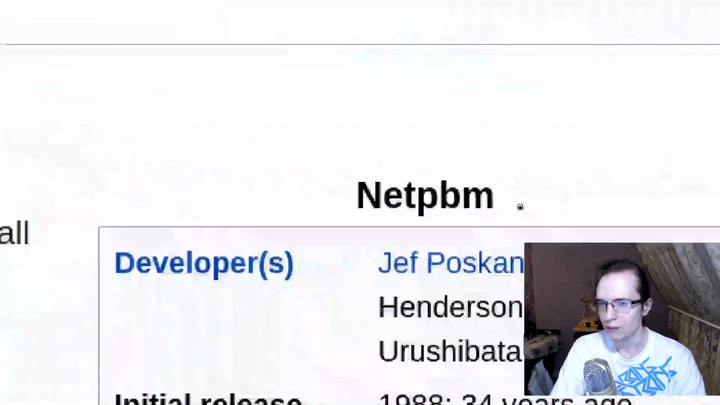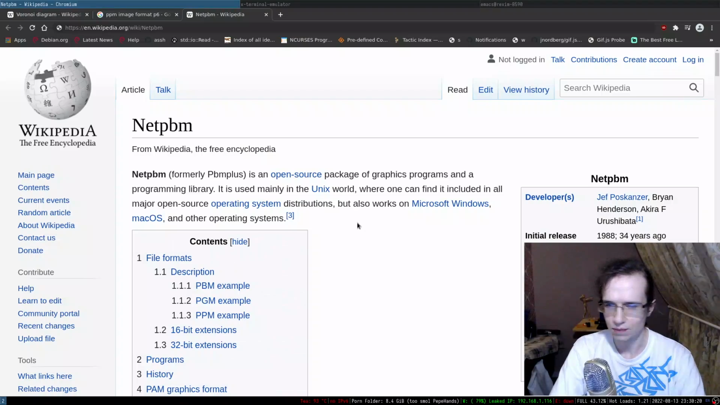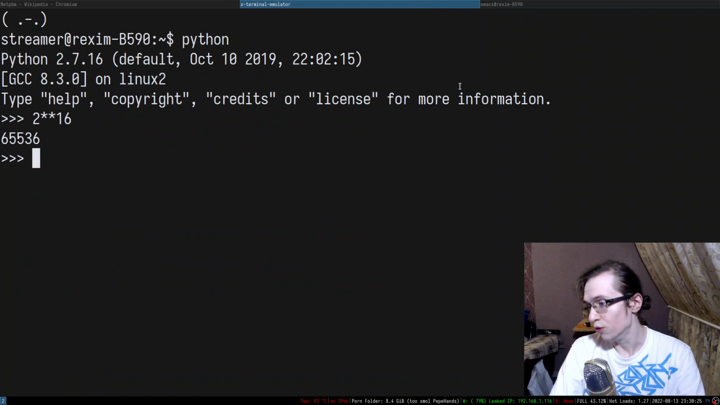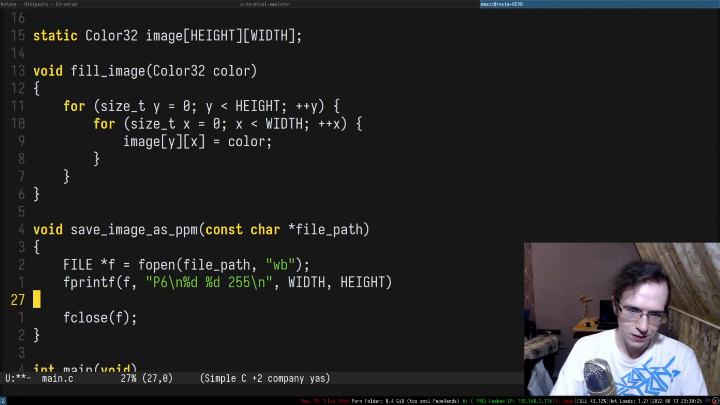So it's as unspecial as possible. And it's even older than me, right? It's 34 years old. There you go. It's literally a raw format.